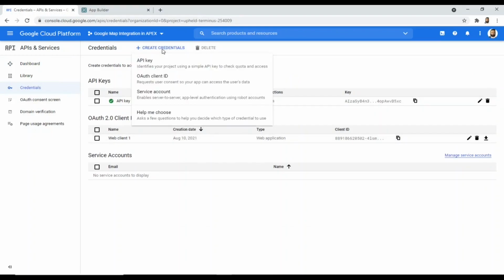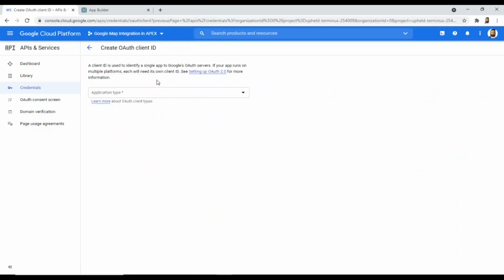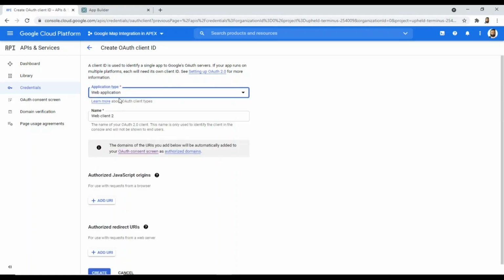Then, click Create Credentials, and select the OAuth Client ID option. The OAuth Client ID is used to identify a single app to Google's OAuth servers. For application type, select Web Application. Provide a name for this OAuth client that will be used to identify the client in the console.